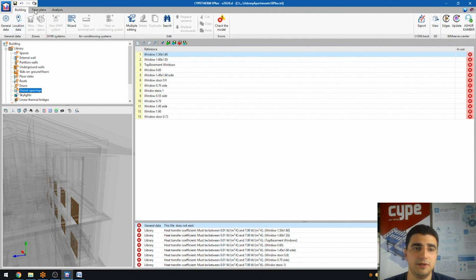In the next video, we're going to be looking at the floor plans tab, and thereafter the analysis tab, and then we're going to get into the nitty-gritty of stuff, going into particular spaces, into particular architectural elements, and defining our compositions, as well as looking at how we can generate some new zones, some domestic hot water systems, and some air conditioning systems as well. So looking forward to that.